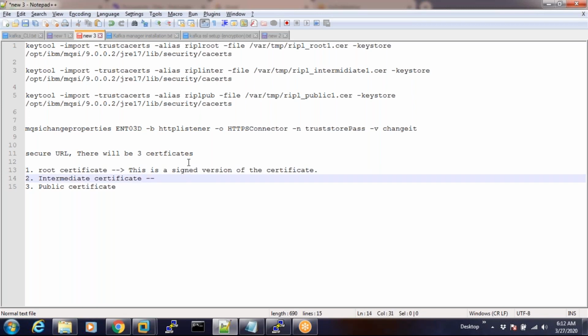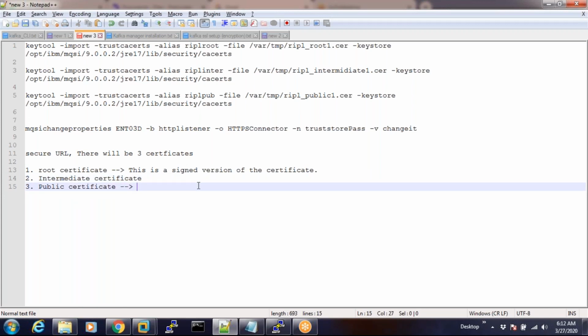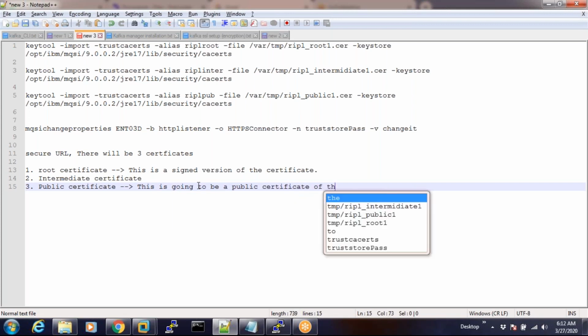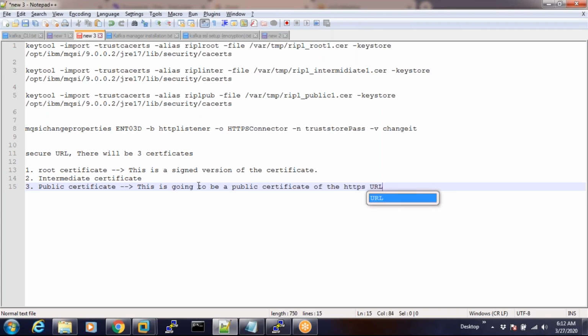So the second thing is intermediate. First of all, let's concentrate on the public certificate. A public certificate is the certificate of the HTTPS URL. Public certificate in the sense that anyone can invoke it. For example, if I invoke it, I can call that HTTPS URL. I can do a proper handshake.